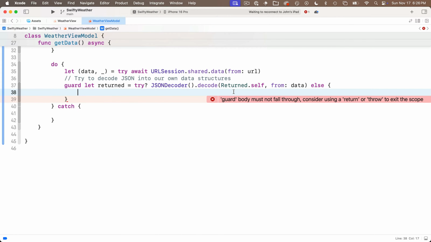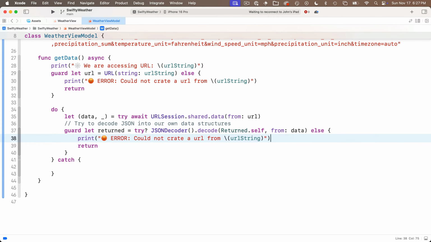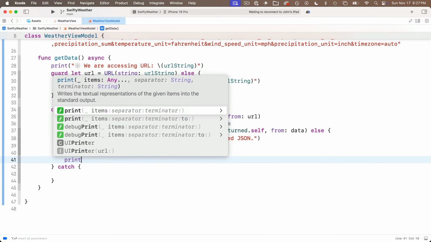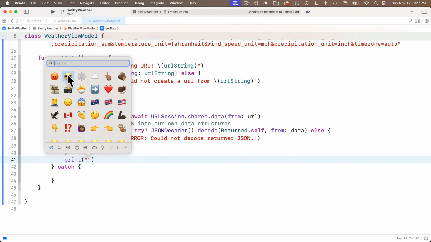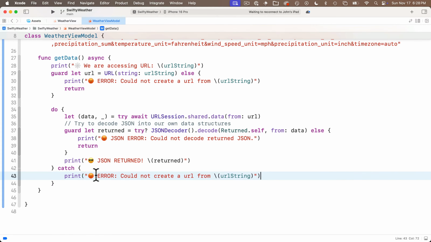Else, if something goes wrong in here, well, we've got a return, and above this we'll print out another error statement, but we'll change this to angry emoji JSON error could not decode return to JSON. Now if the guard statement lets us through, we've got our JSON. So I'm going to say print, and in between double quotes, the cool emoji, JSON returned exclamation point. And in string interpolation, I'll just pass in the returned value so I can see my results print out. And if this doesn't work, we want another error statement down here in the catch, which should be print error could not get data from URL string is fine. I could also print out an error localized description, but I've skipped that here.